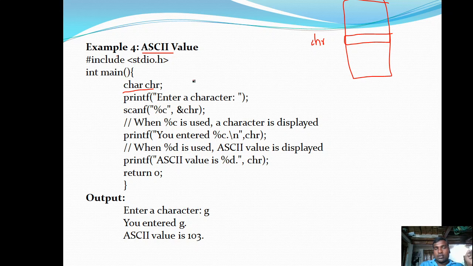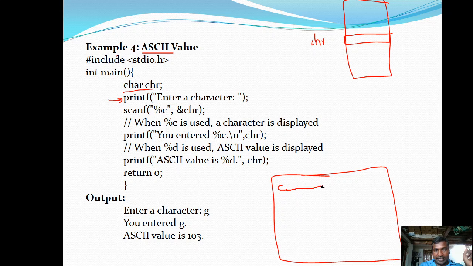Next, on the computer screen, what is happening? The compiler executes the second statement, printf "Enter a character". So the message is displayed, and the colon is displayed. Now scanf is waiting for the user input. The cursor is blinking here. %c, address of chr. For example, I am entering g here.